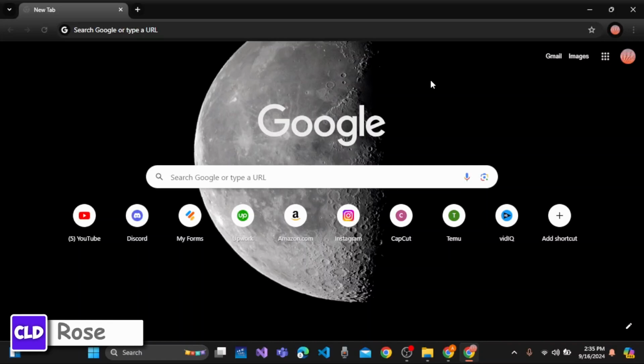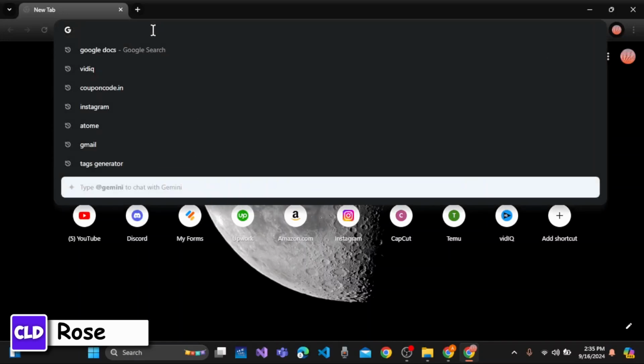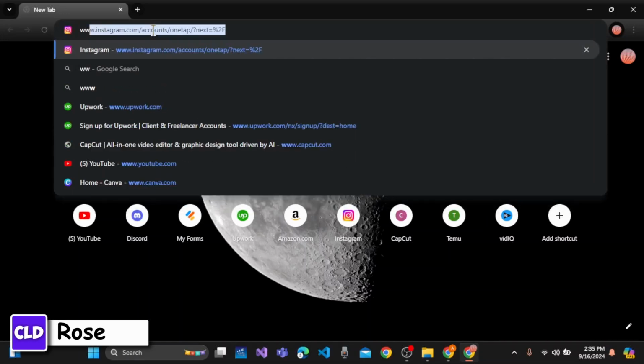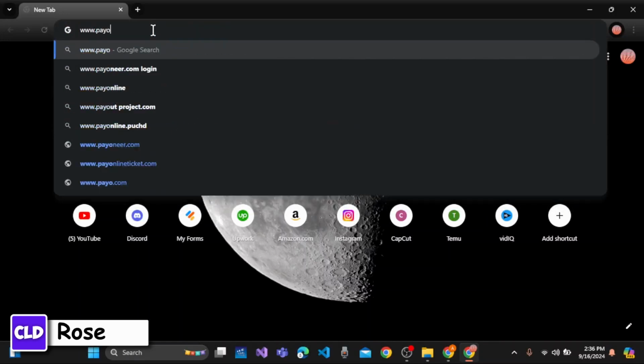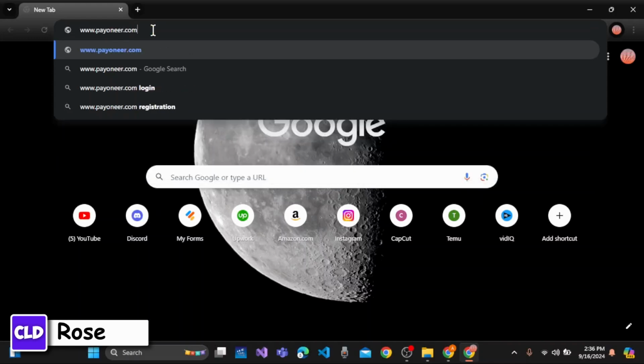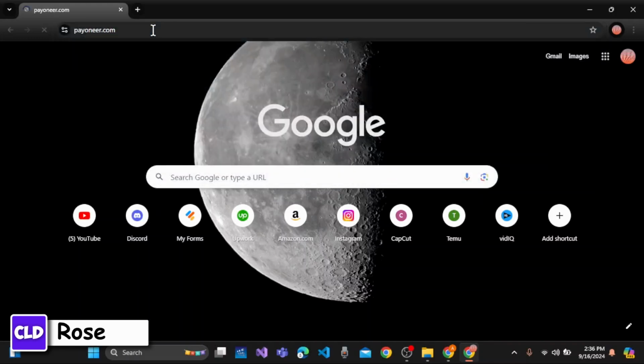First of all, launch any kind of web browser on your device, either Safari or Chrome. Click on the search bar at the top of the screen and type in www.payoneer.com. Once you type in the URL, press enter on the keyboard.